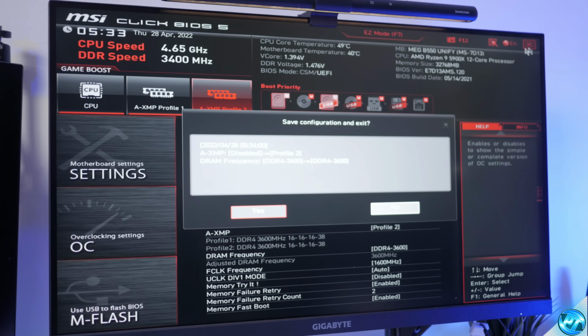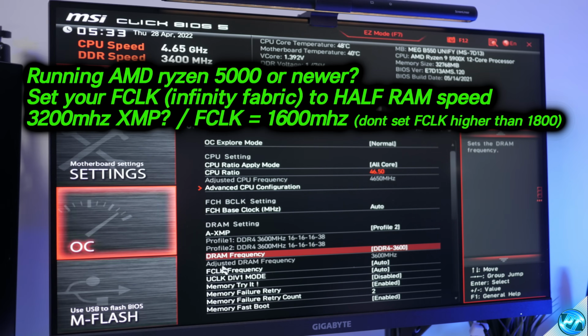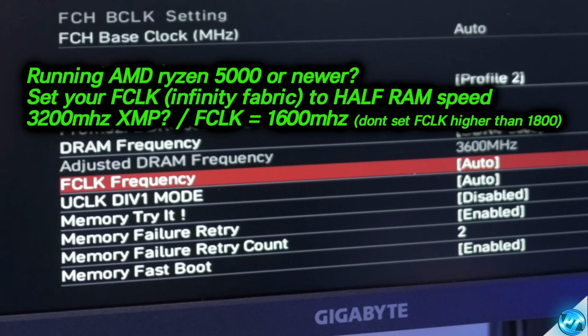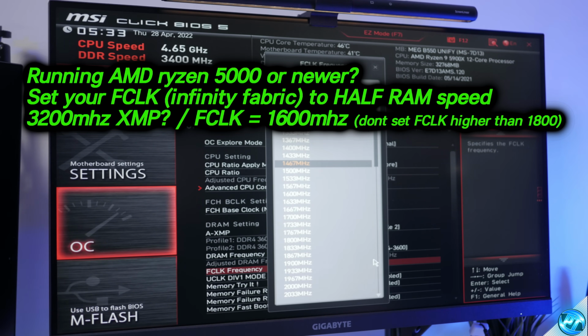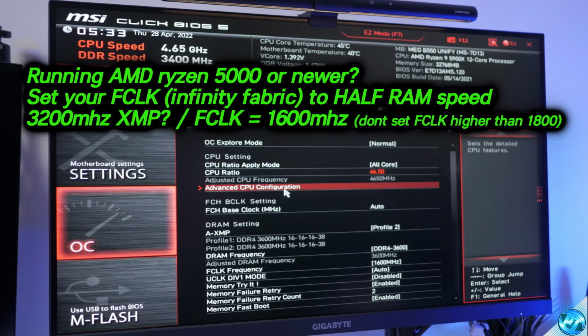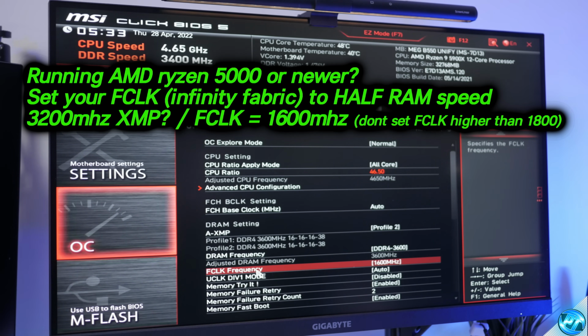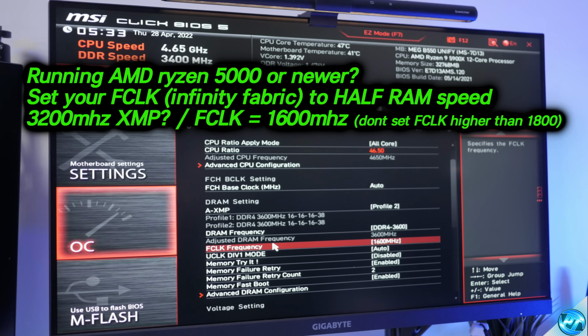For those of you running an AMD Ryzen CPU, you'll always want to try and make sure that you are setting your F-clock or FCLK in your BIOS settings to half of your memory speed. So if you had a memory kit rated for 3200 MHz and you've just enabled your XMP profile, head over to the F-clock and set this to 1600, which is half of 3200.